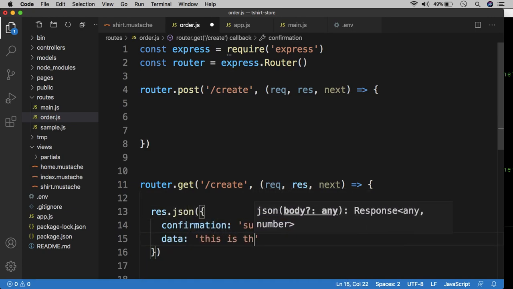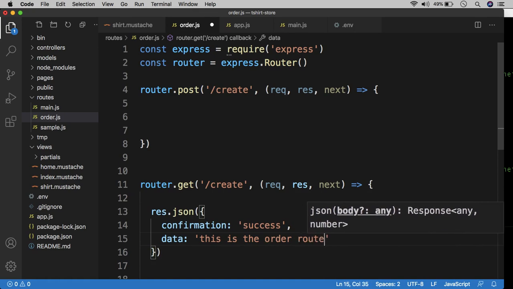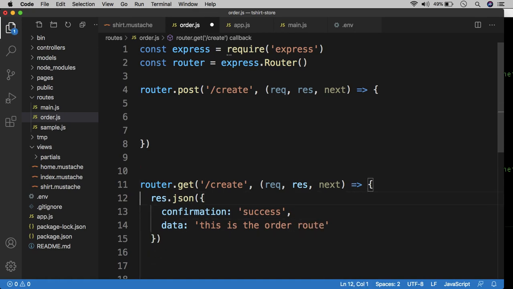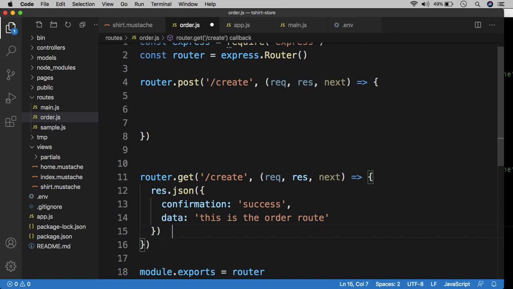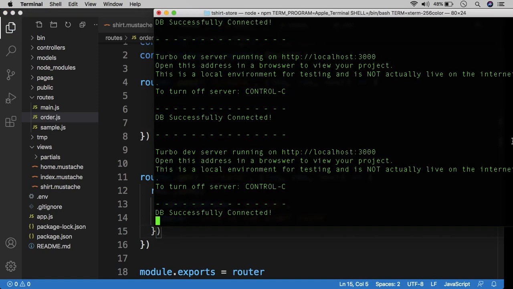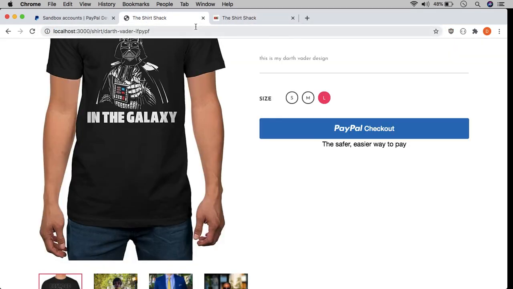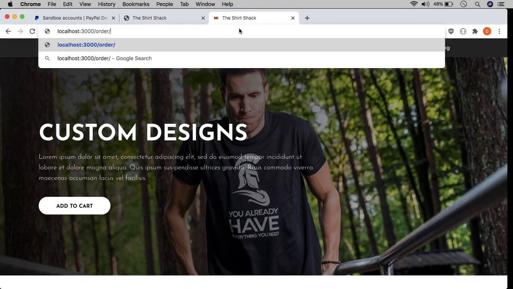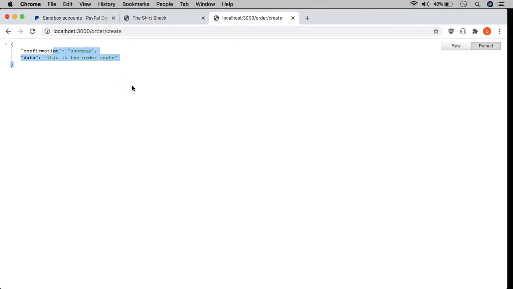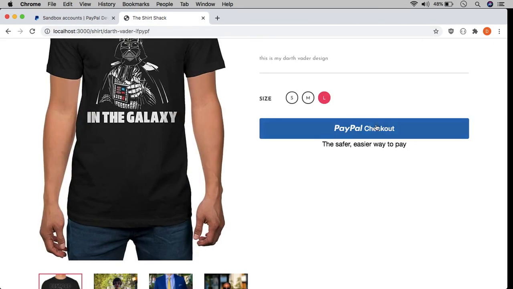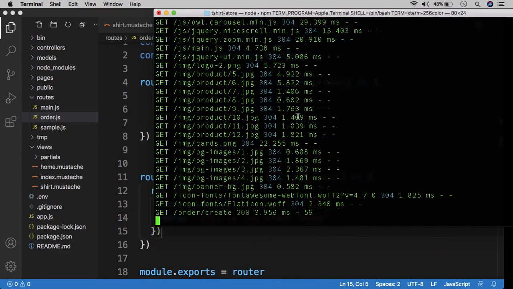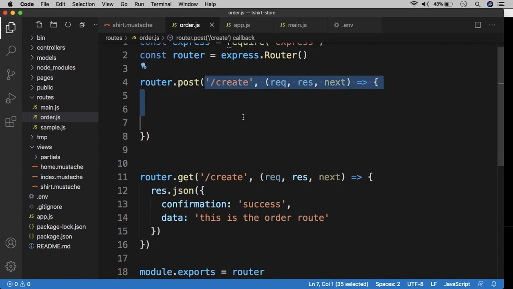This is the order route, and let's just see if this works, just to make sure that the route is properly set up. So we have our server still running. Let's head over to localhost 3000, and then we want to do order and then create. Here it is right here. Great. So now we need to actually connect the order post handler to create a PayPal order. So this is where most of the work is done, at least for this video.